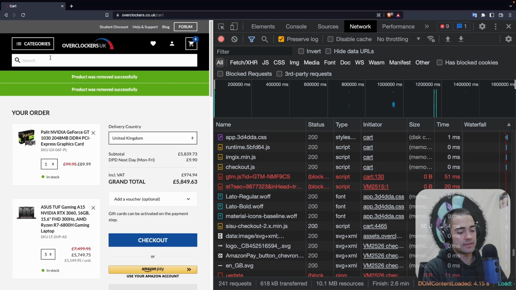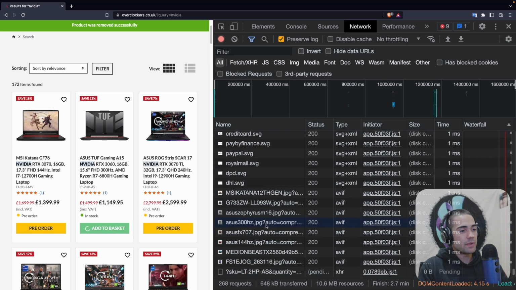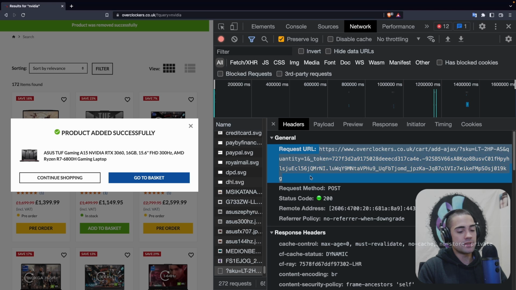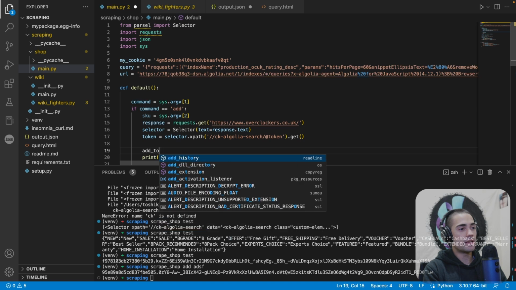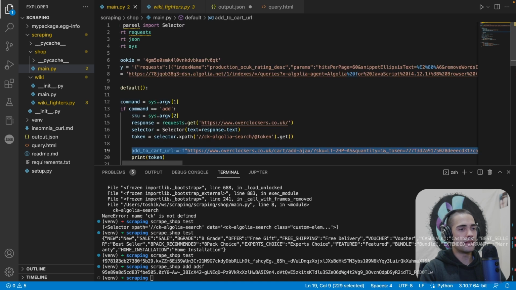Actually, I realized that probably NVIDIA is not going to be found there. Here we have it. Here is something that we're just going to add to basket to get the URL that we've been calling. Here it is. Let's grab it, come back to our application, and this is going to be add to cart URL, place an f and then quotes, and then just a big value.